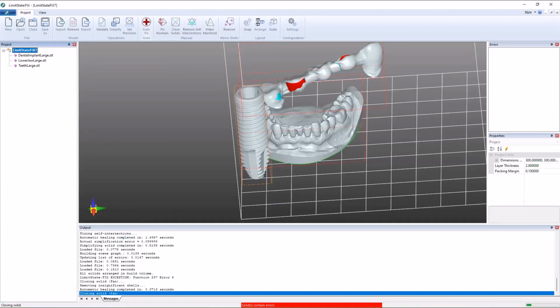We can see at the bottom here saying at the moment that it's closing a solid. At the right hand side we can see the progress bar, and once it's gone through all of the different steps, so closing, removing the self intersections that we can see here, making it manifold, then it will return the 3 different fix files to us.